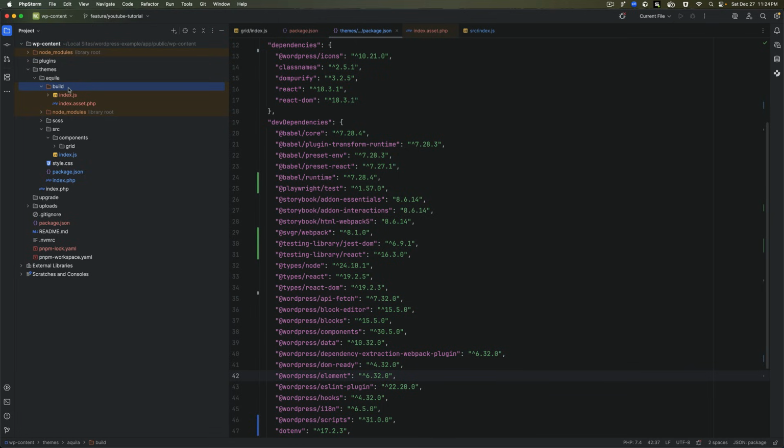So we'll do that in the next video. We'll create a custom Webpack file and then we'll add the configurations.